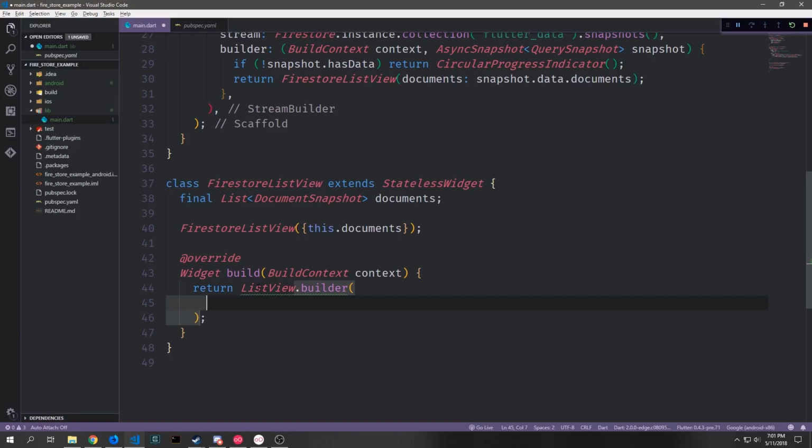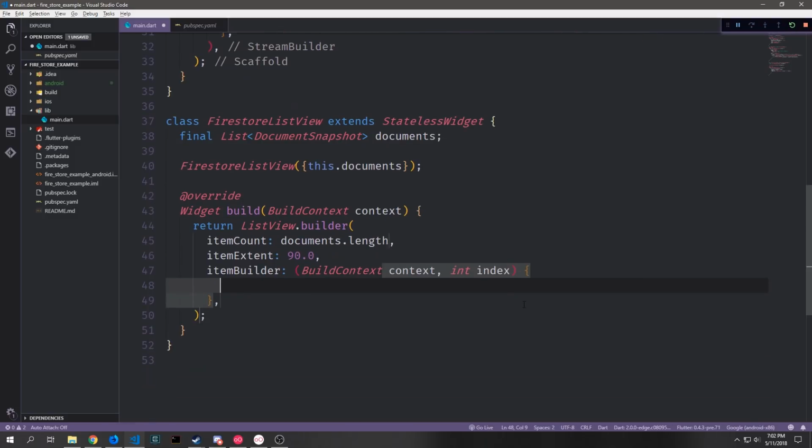The body for this widget will be a list view builder, and our list view builder will take in the item count, which will be our documents.length, so the length of our list. Then we'll specify an item extent. This is something that you don't have to do, but I'm doing it because I want to specify the area that each of our items is going to take up on the screen. And I'm just going to specify this as 90.0 to give them a wide breadth.